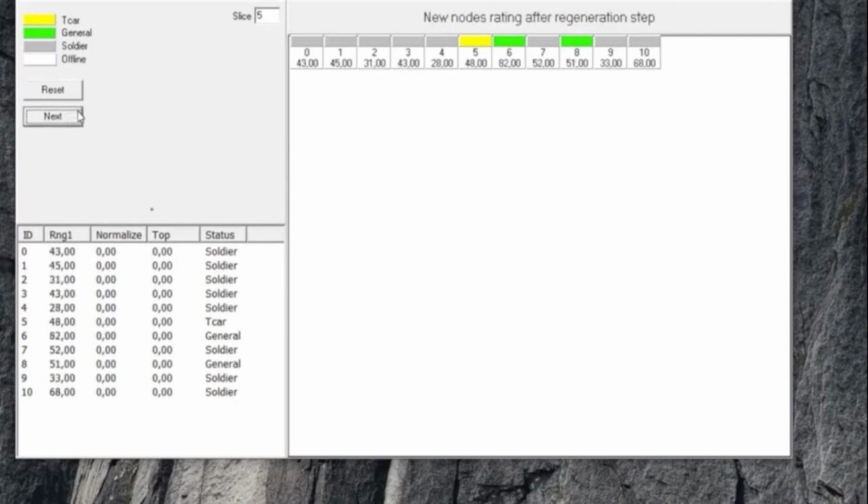Then everything happens in the same way. An event occurs in the network. The nodes are assigned a rating that is normalized from 0 to 100. At the next step, a random number is generated that is added to the node's rating, and then the nodes are built according to their rating. In the next step, the nodes with the highest rating become generals.